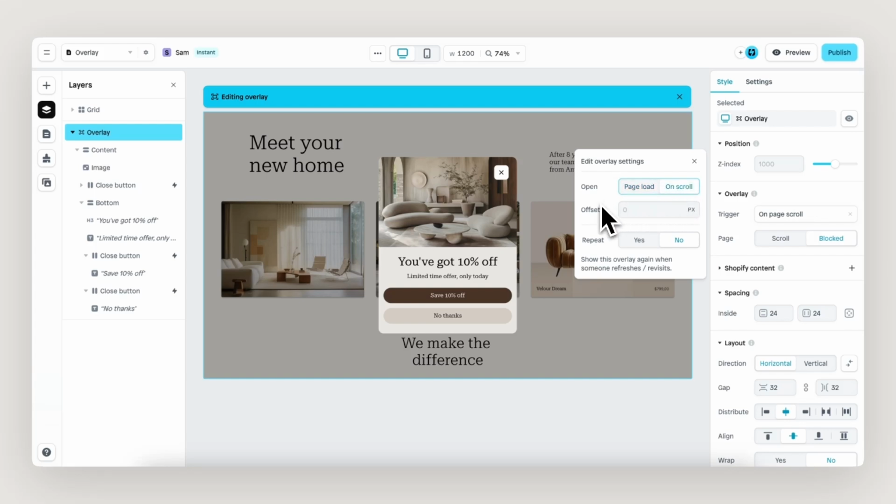With on scroll, you will trigger the overlay based upon an offset in pixels. So after how many pixels a visitor scrolls down on your page, do you want this pop-up to open? And then on page load, you can delay it in terms of milliseconds. With repeat, you can show this overlay again when someone refreshes, which in this case, I want.